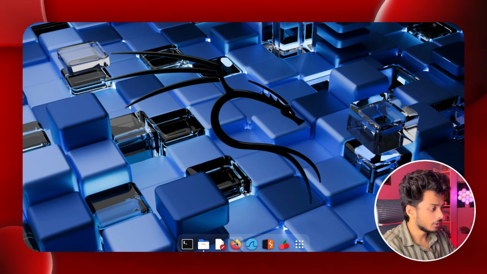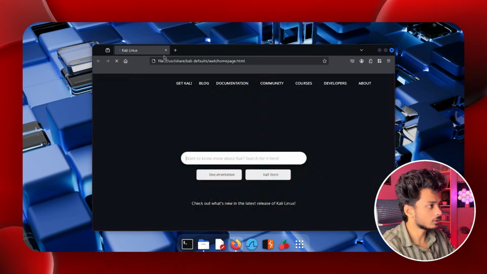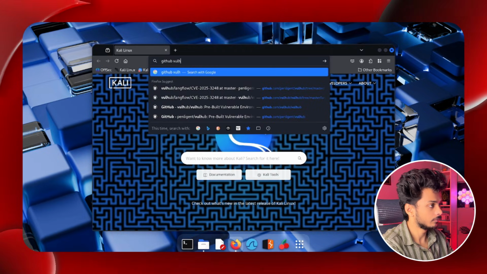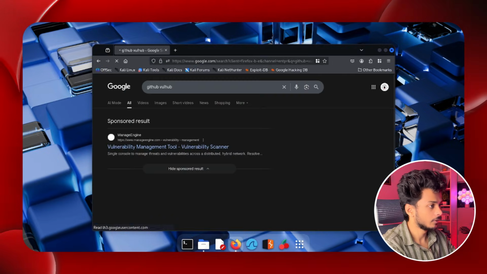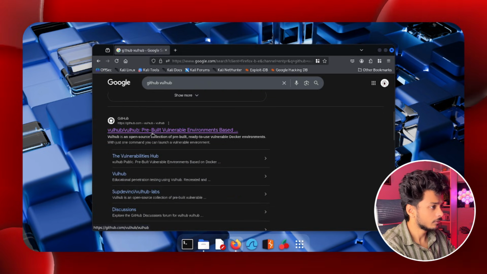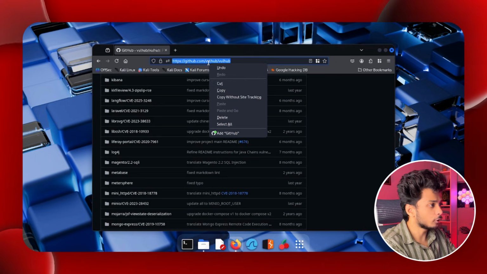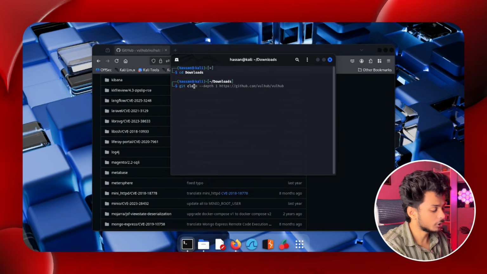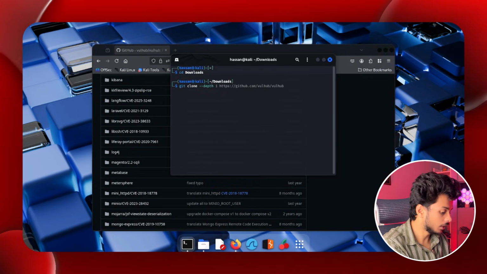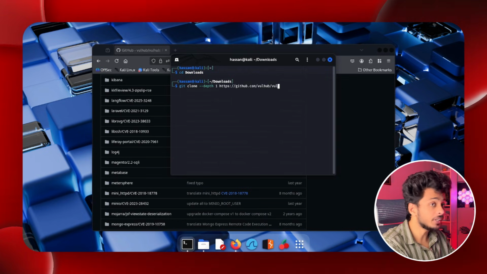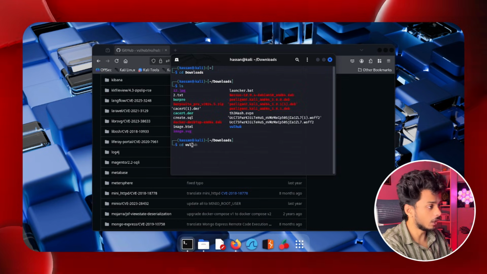So I am on my Linux machine and here just open up Firefox and search GitHub Vulhub. Click on this first link and clone this repository to your machine. I'm copying the link and opening up the terminal. Type git clone --depth 1 and paste the link. I already did that. Move into that directory, vulhub.